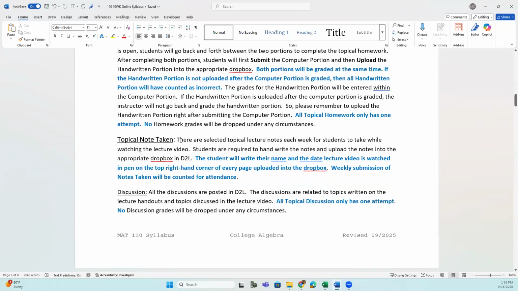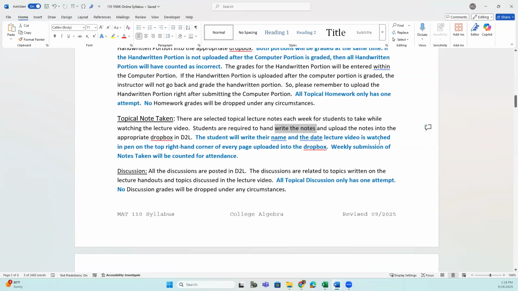Your notes that you took, okay? The name of the Dropbox tells you which notes you're supposed to turn in that week. So please handwrite your notes, okay? Typed notes do not count. They have to be handwritten notes, just like if you were in an actual face-to-face class, and upload the notes into the correct Dropbox. Please write your name and the date you watched your videos in pen on the top right-hand corner of every page you upload.